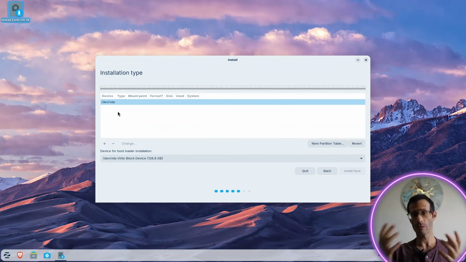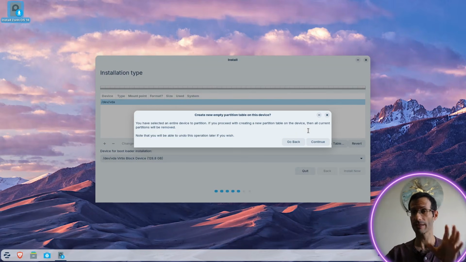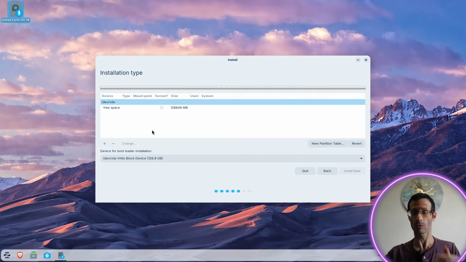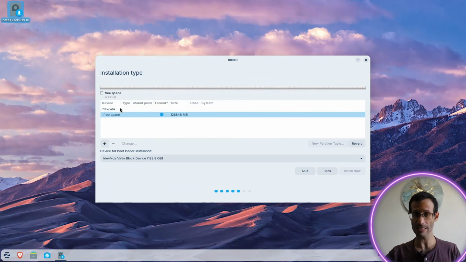Now, I'm going to assume that you want a fresh installation of Zorin OS, and this is why I'm going to create a new partition table. I have to do it anyway because I don't have a partition table yet. But take notice that creating a new partition table will delete all of the partitions that are currently on your disk. So I'm going to create my new partition table. And we are being warned that when creating this new partition, all current partitions will be removed. I am fine with that, so let's click on Continue. And the new partition table was created, and we can now see free space, which is equal to the size of the disk itself. Let's now move on to the creation of the partitions themselves.